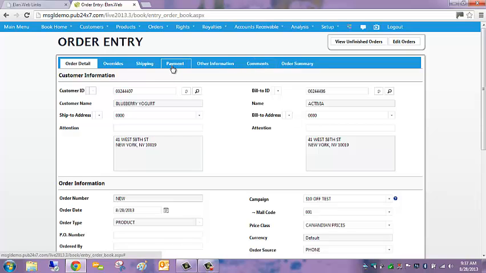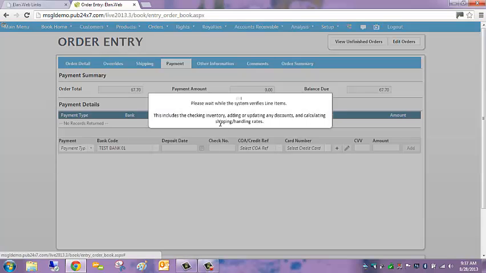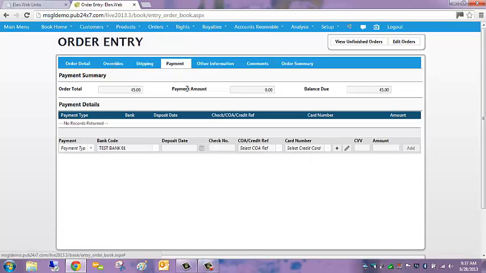So we're going to skip right to payment. And once we do that, the system does check again in case we did any type of change to overrides or shipping. Here in our payment section, we've got our total and our balance due. We can use a number of different payment types. We've got a pull-down menu, and you have check, cash on account, credit, write-off, credit card.